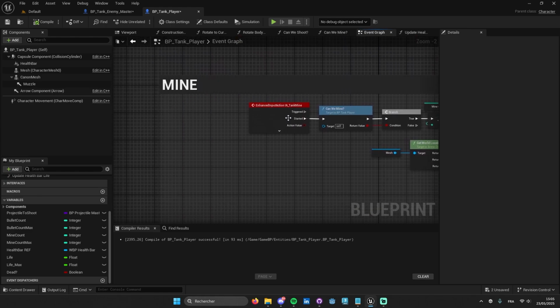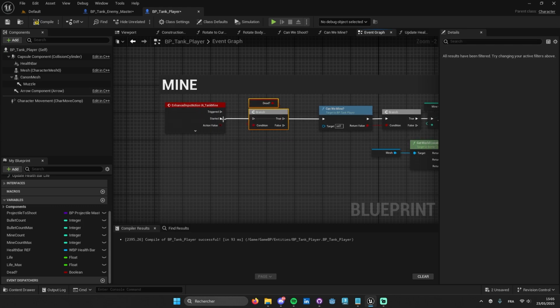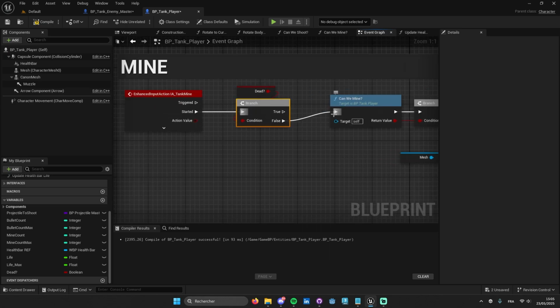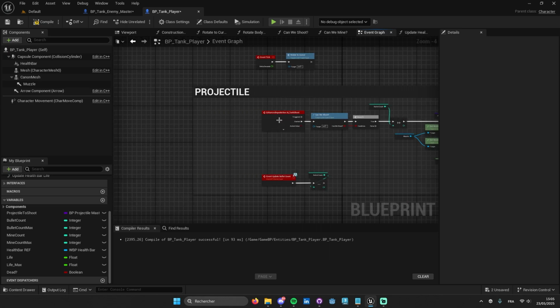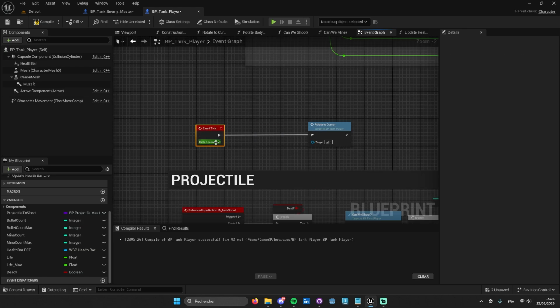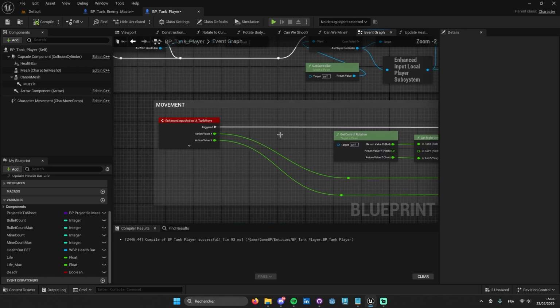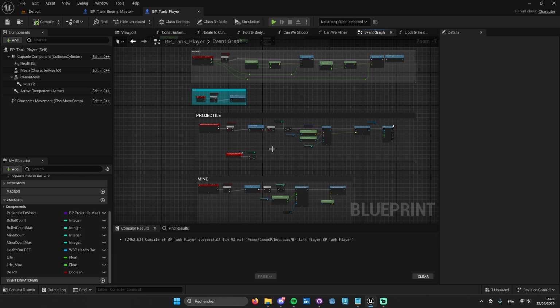In the tank mine, drag the input action here and to the left, and put the branch as we did. Make sure it's false. Connected here. Do exactly the same for the shoot. Do the same for the event tick, and again the same for the tank move. Now, when the player is dead, he will not be able to move or do anything.